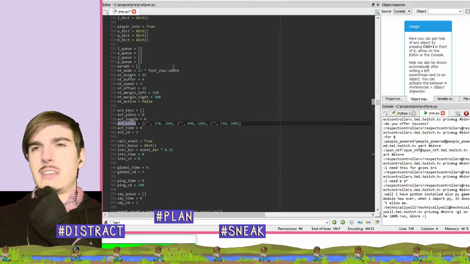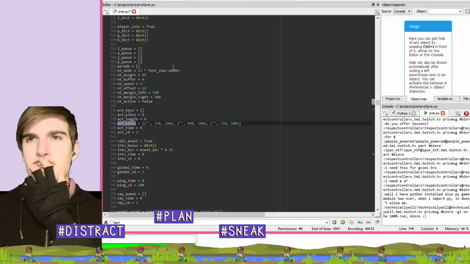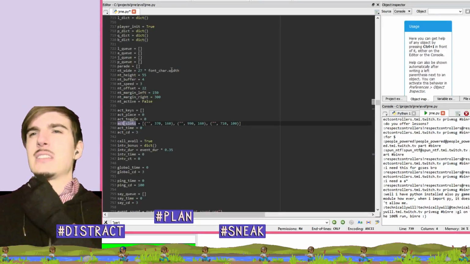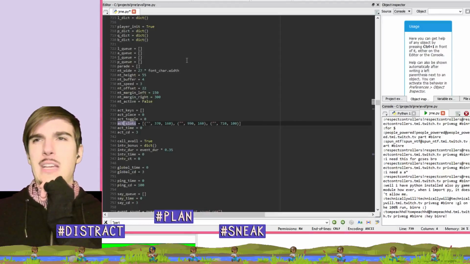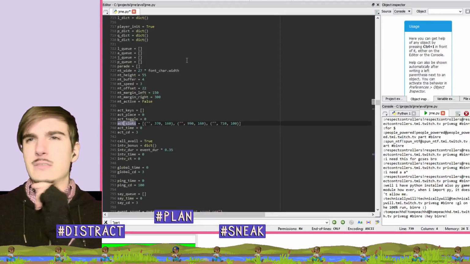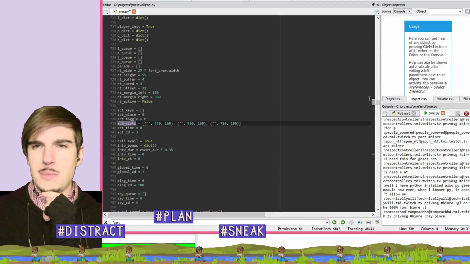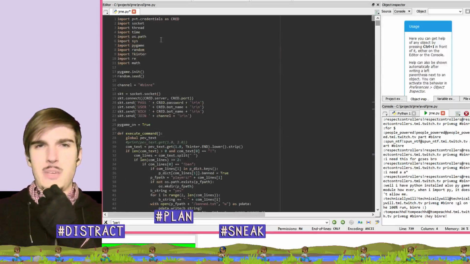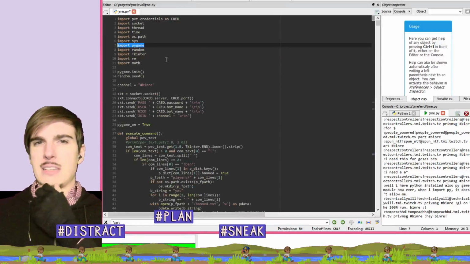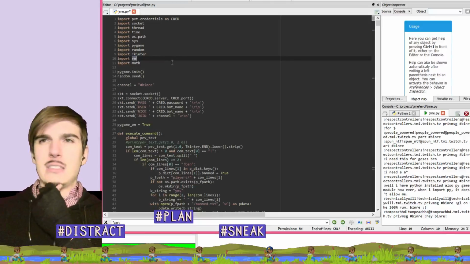Oh, cool, yeah. I'm using Pygame too. So what doesn't it allow you to do? It doesn't allow you to import Pygame. Does it tell you that, like when you literally type in import Pygame, it says module not found or something like that?